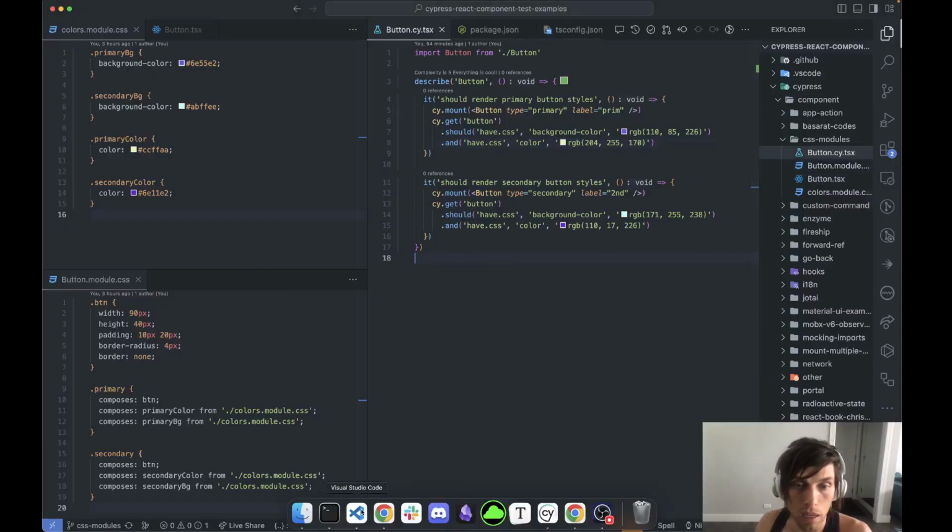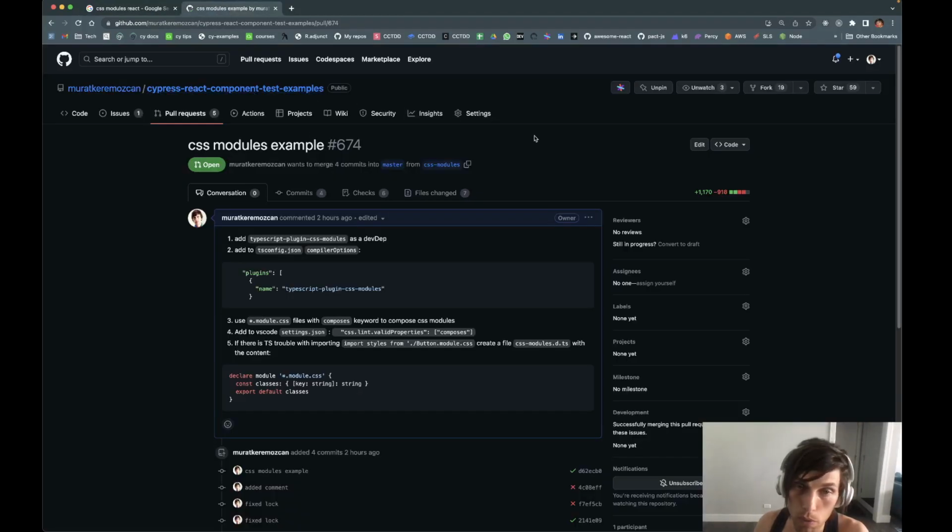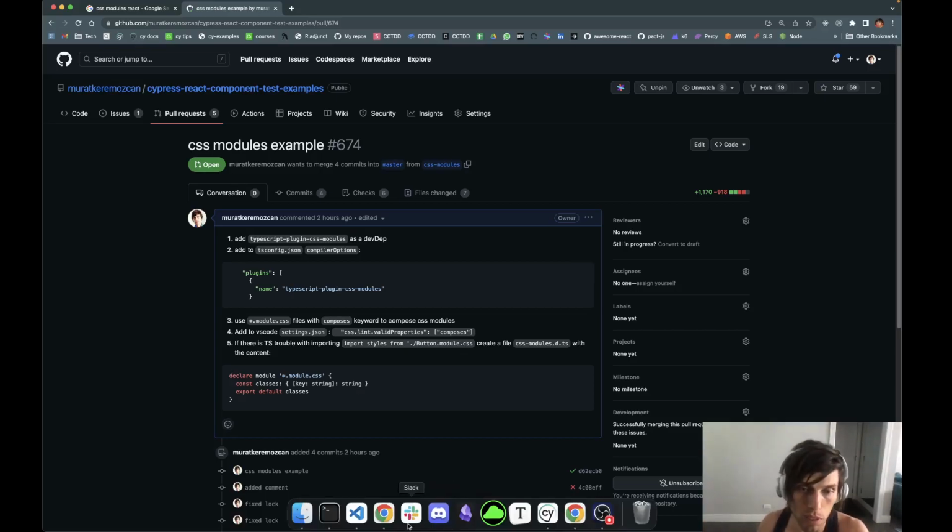So that's it. If you want to see a working example, this is under Cypress React component test examples, and by now there are probably 400 or more. And I summarize the steps here. In only just a few steps, you can get this working for you and start using CSS modules. And basically, the selling point is object assign for CSS using the composes keyword.